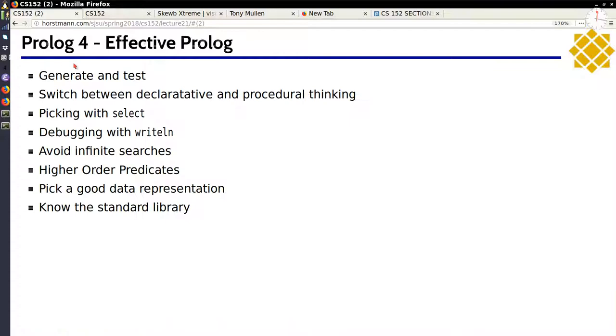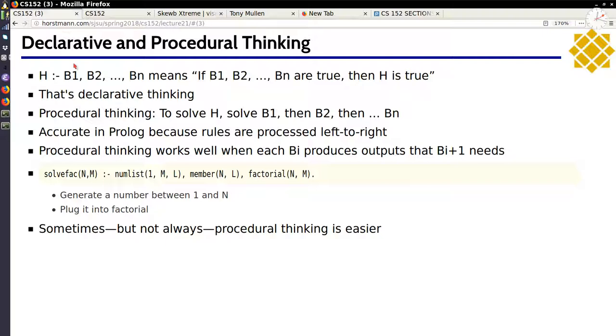So today's lecture gets you to be more effective with Prolog, so that you can do more than a pen. So the first idiom that you want to get is how to do procedural thinking in Prolog.